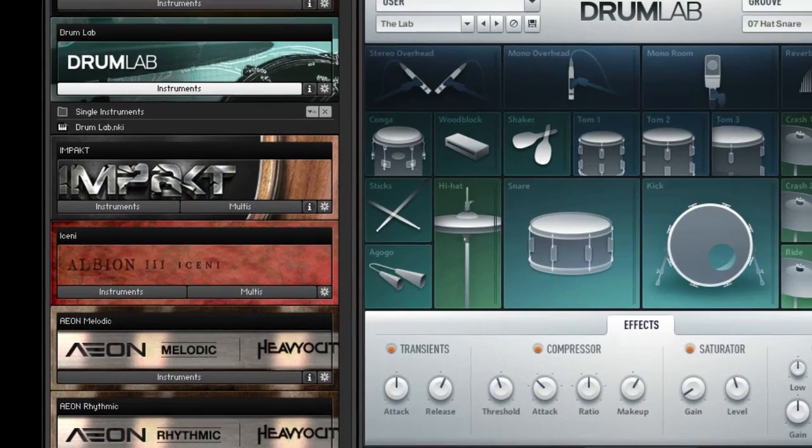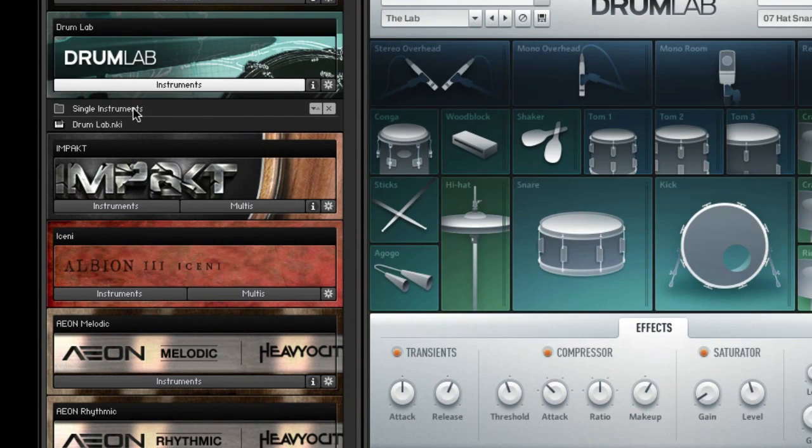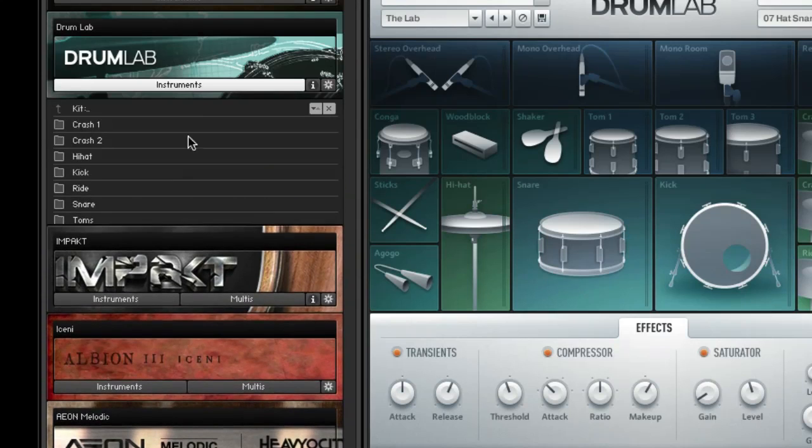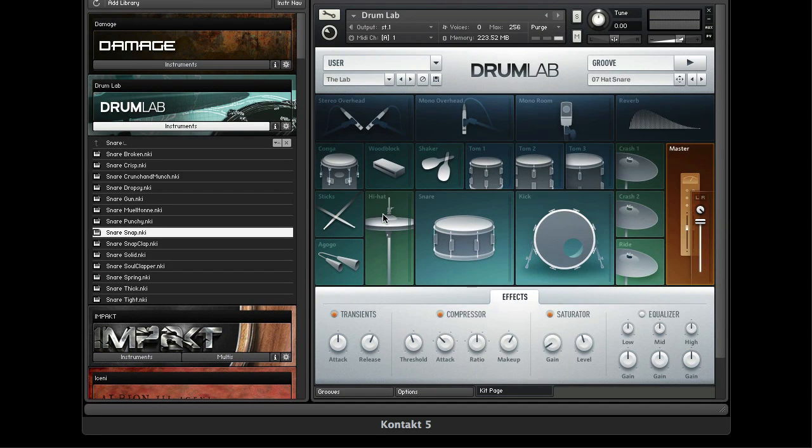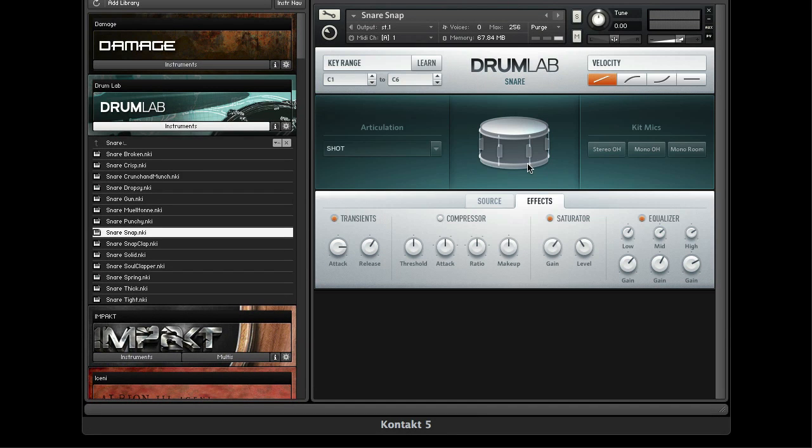Now, as well as the main DrumLab page, you also have loads of single instruments, and you'll find these in the browser. You click on Single Instruments Kit. We have loads of different presets for different snares that are good starting points. So I can just drag one onto here. And you can see you get a more simplified interface. But all of the basic parameters are still there. And these might be good if you're just looking for a single drum sound to add to some pre-existing programming, or indeed for compositing onto other drums.